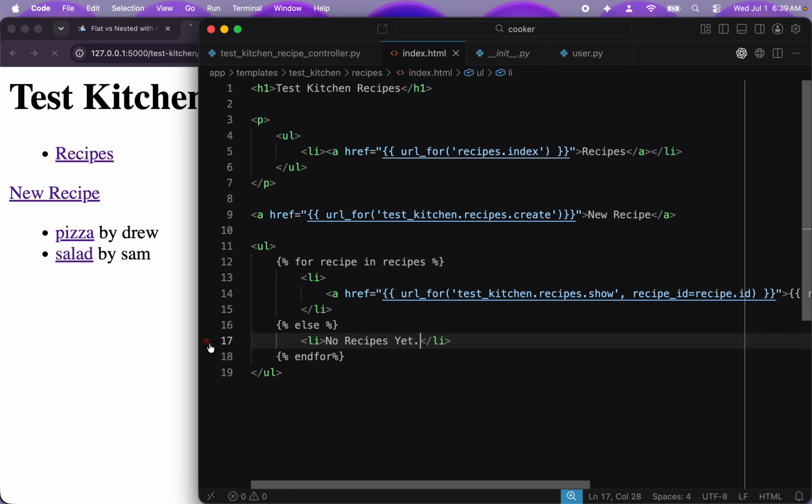That's fine. We won't see that because we actually have recipes in here, and we can remove the recipes and then see that message come up. But for now, this is good enough.